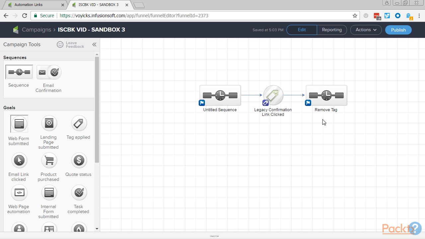It doesn't really matter. You'd really only want to leave it on if you're actually using the tag to segment, but you can actually segment based on if it's confirmed or not using a decision node or a legacy rule, so you don't necessarily need to leave that tag on here. I'd recommend removing it just to keep the database clean.